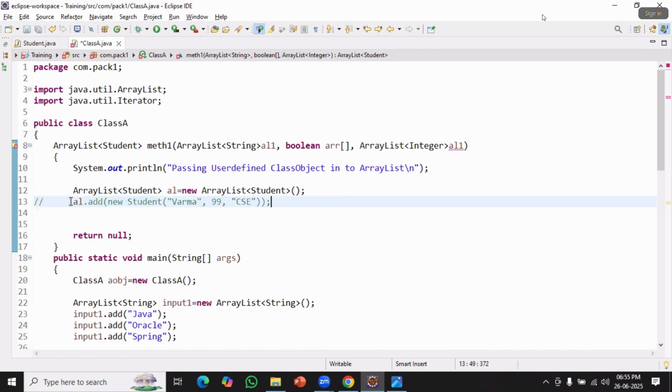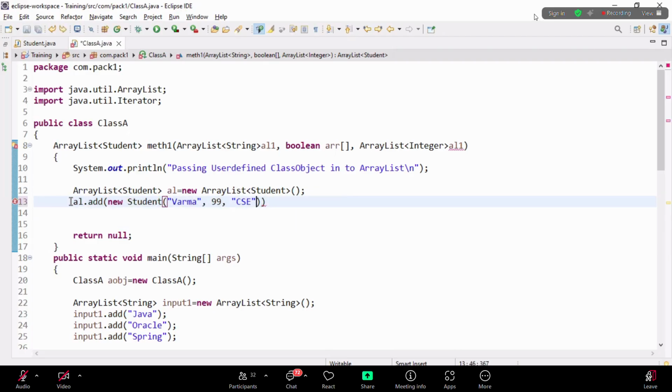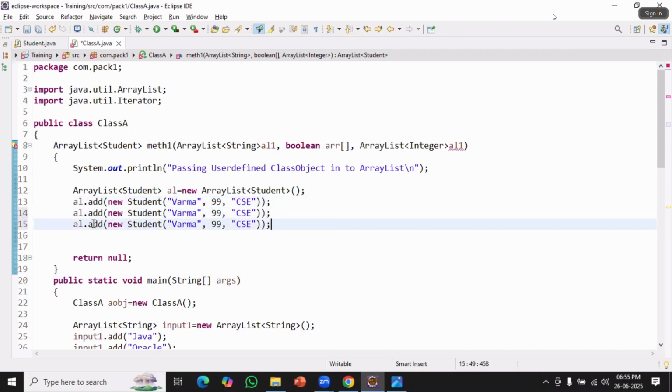Like that, I'm creating two more objects. Let me go like Sai, and here I'll go with 66, and here I'll go with triple E. Okay, now one more. Let me just try to go like my name, KISHN, and let me go like 75, and here I'm going with MCA.